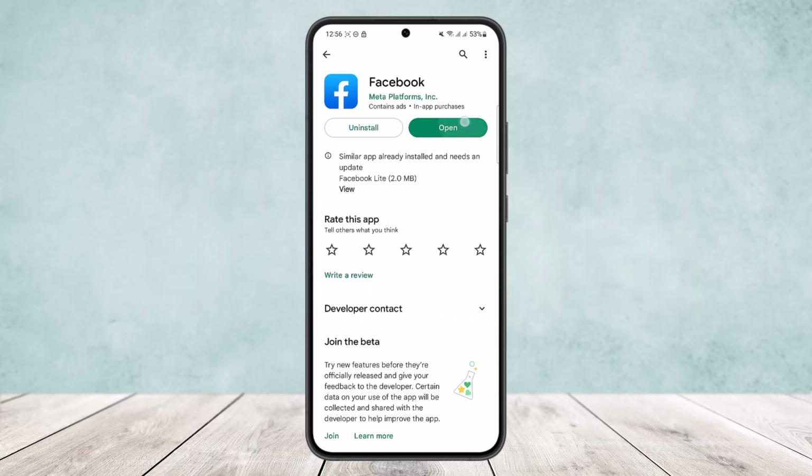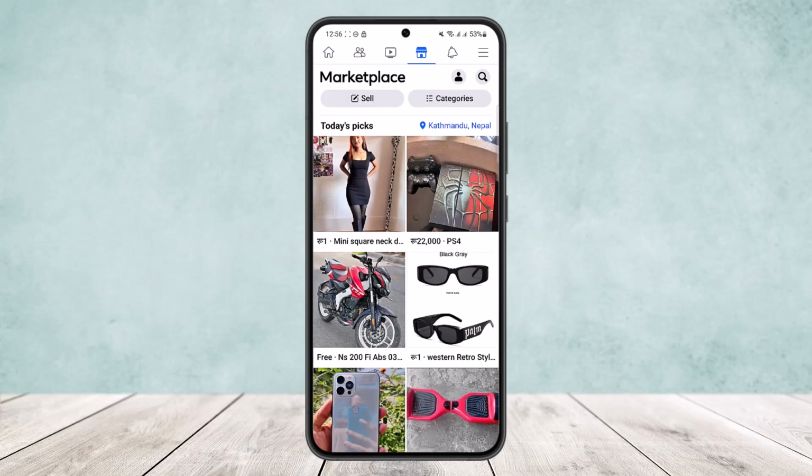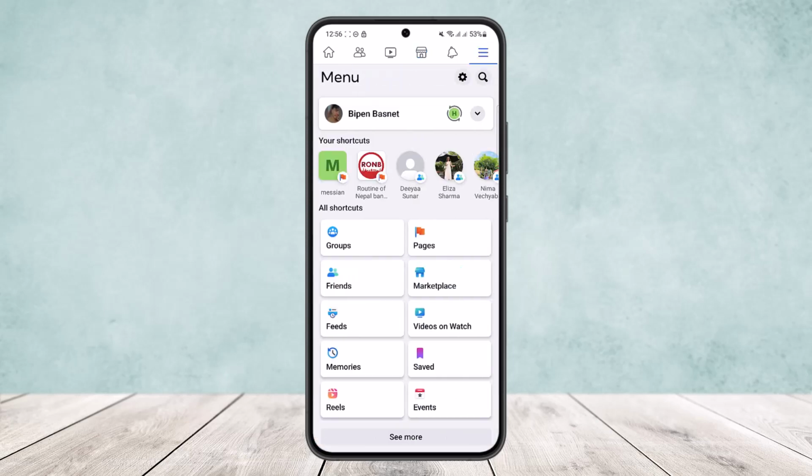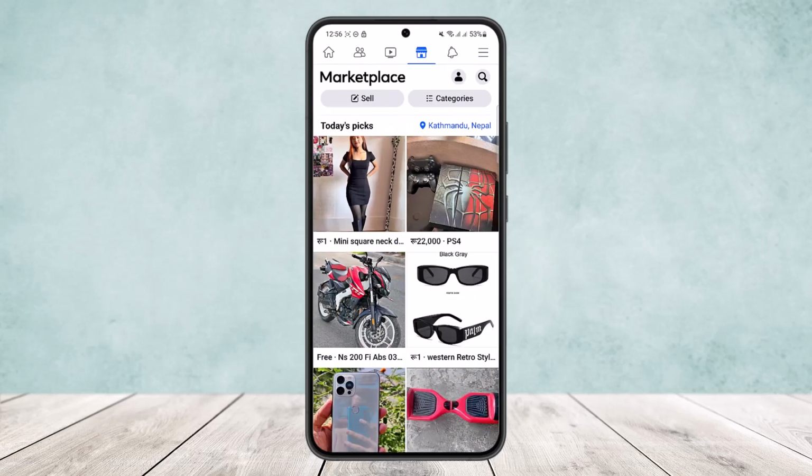All you have to do is open up the Facebook app and you'll get an interface like this. Now here at the navigation bar you'll find the Marketplace icon. However, if you don't find it here, what you can do is tap on the three horizontal line icon and then head into this all shortcuts option. Here you'll find the option Marketplace.